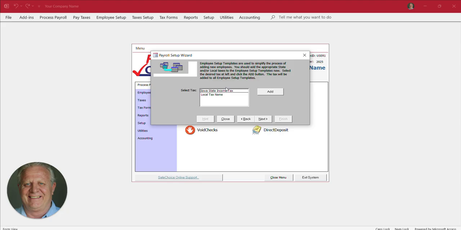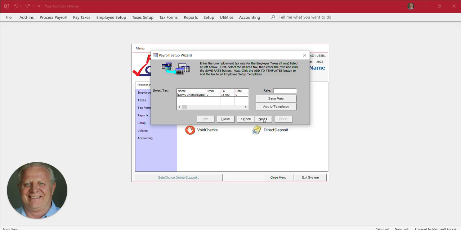We want to go ahead and add this, and I'm not going to add the local tax template, because it's not needed in Iowa. But if for some reason they did add it, we could go back and re-add it. So if you have an unemployment rate, 0.1%, I'm just going to save the rate.